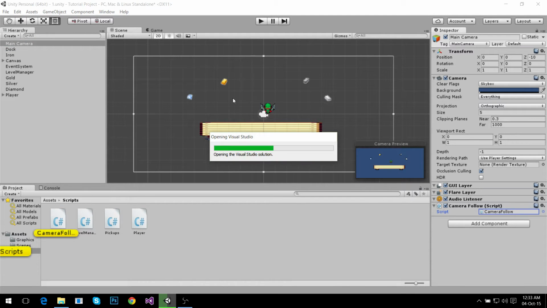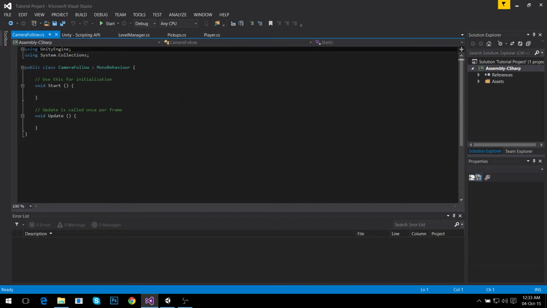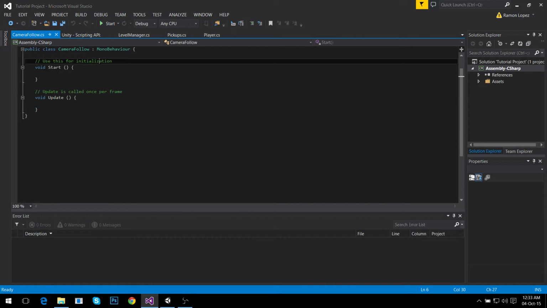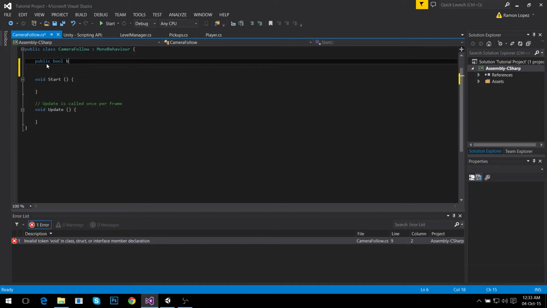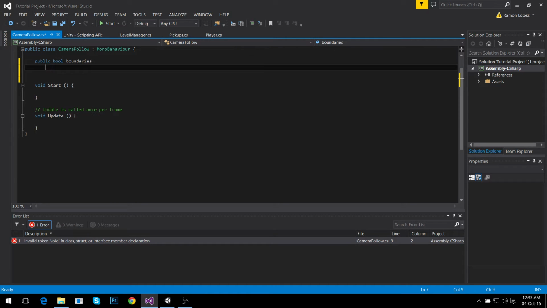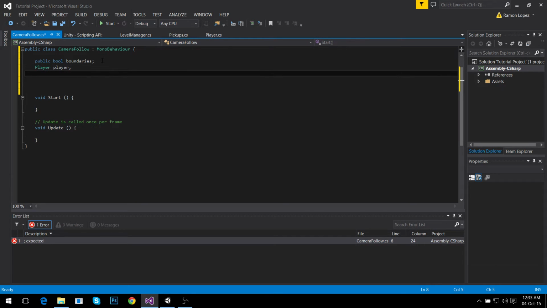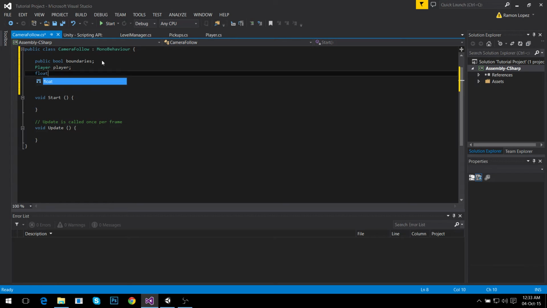So the first thing we want to do here is to find the player and to set a couple floats to the player's position. And also we want to ask the player if they want to have boundaries in the camera. That's going to be a public bool boundaries. We're going to find the player. We're also going to do float for the player position in X and Y.